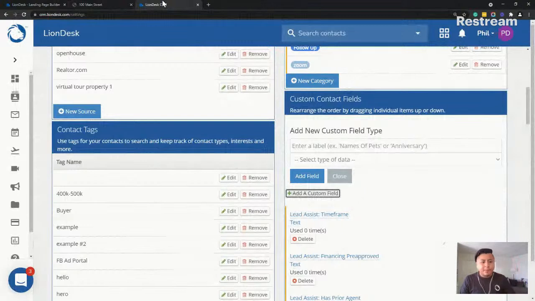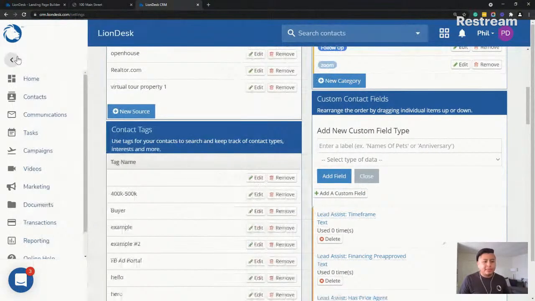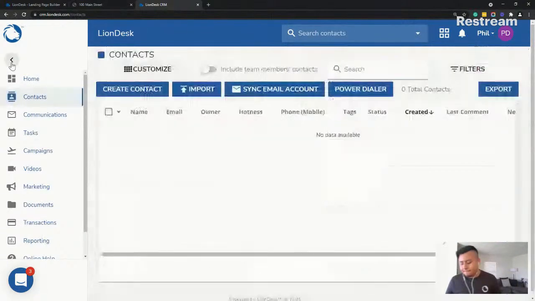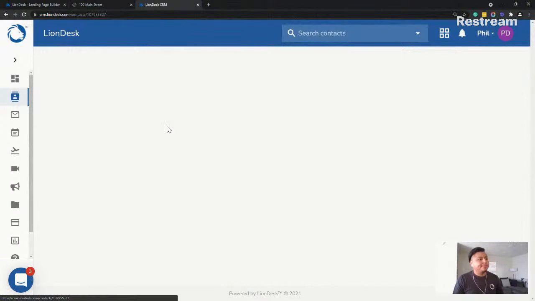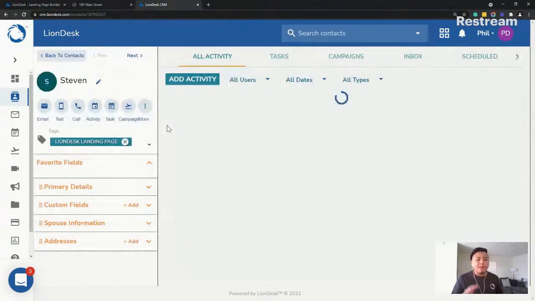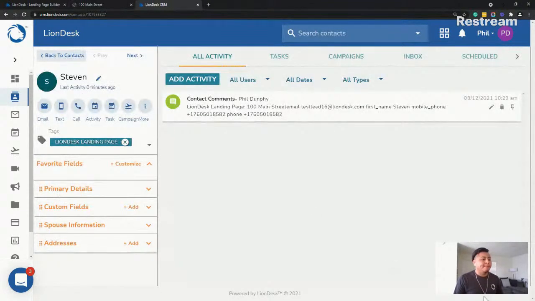Liondesk automatically captures that info, creates that contact record for you, and it's going to save all the information that was captured. So let's go ahead and open up the main menu and click on Contacts. And boom, we're seeing that test lead 16. When you click on the name, it's going to open up to this contact record.